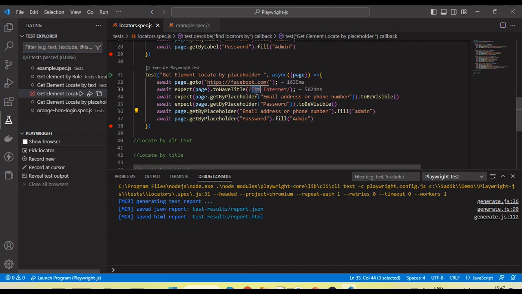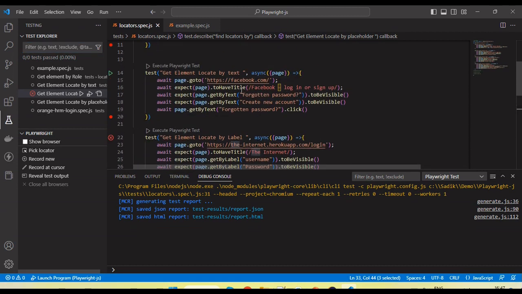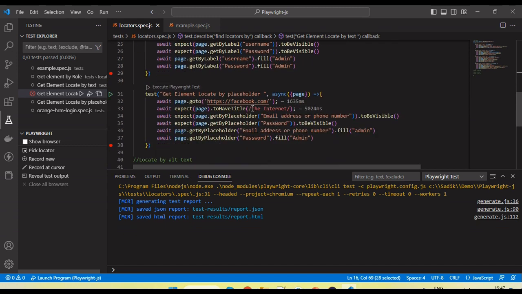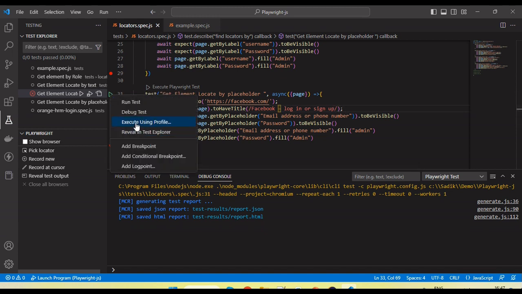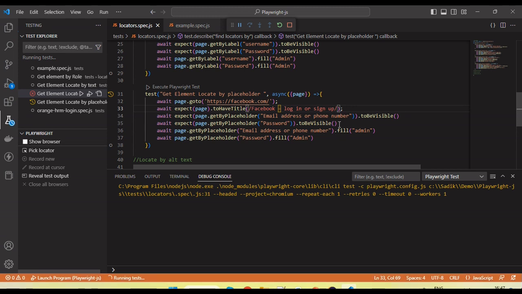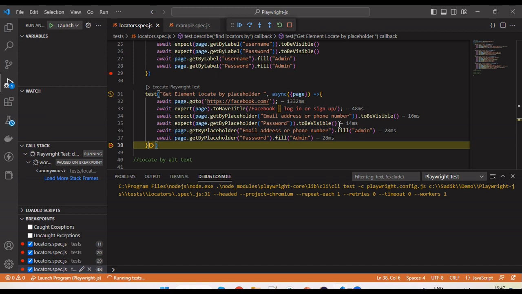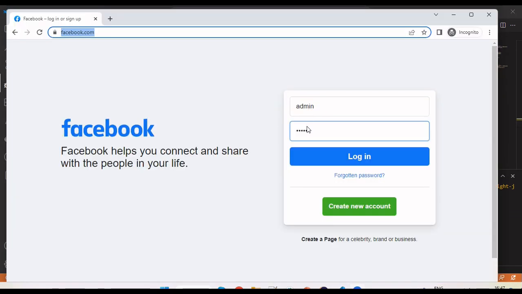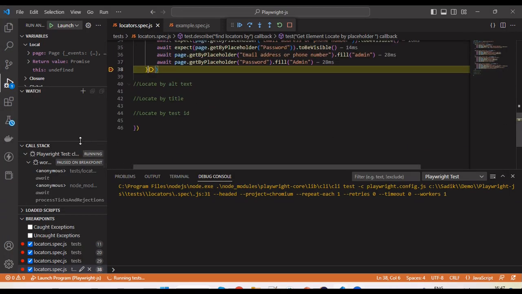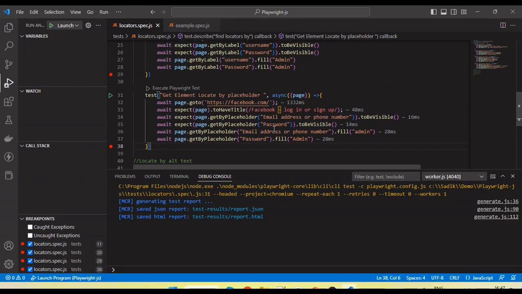Okay, there is one thing missing. We need to change the title. This title is Facebook. Facebook login or sign up. Now let me run again. Yeah, if I open this, you can see admin and admin password both is entered into the text. So here I can play, it will continue and complete.